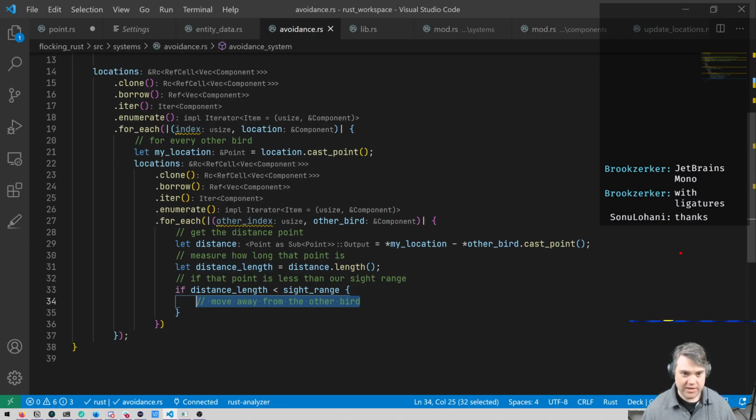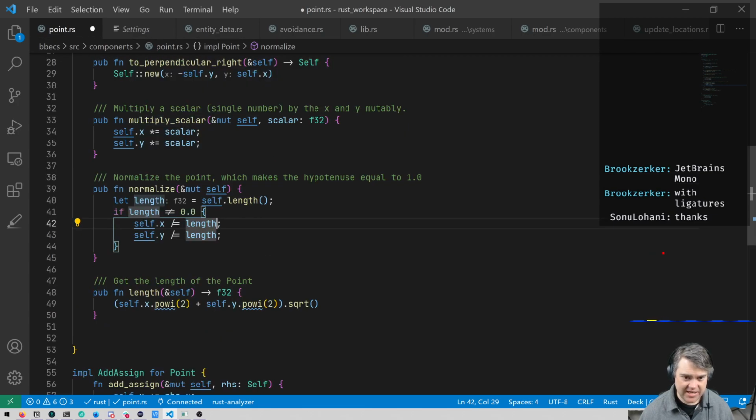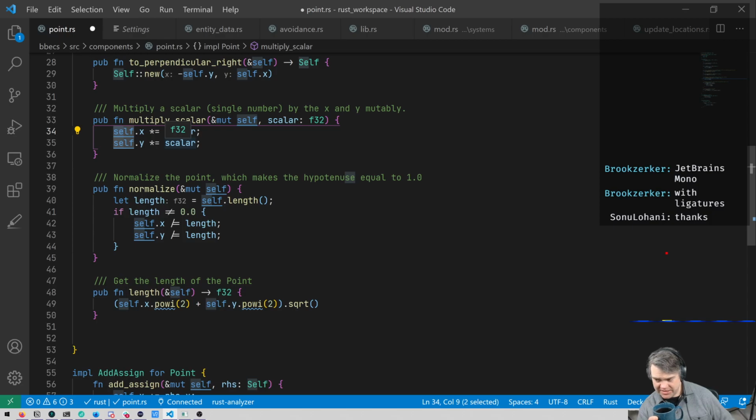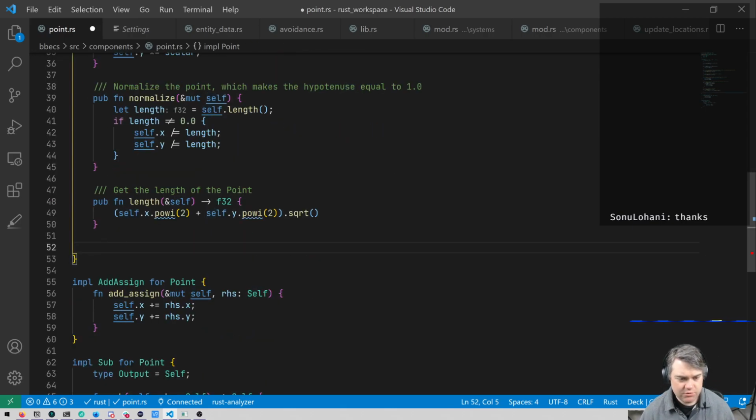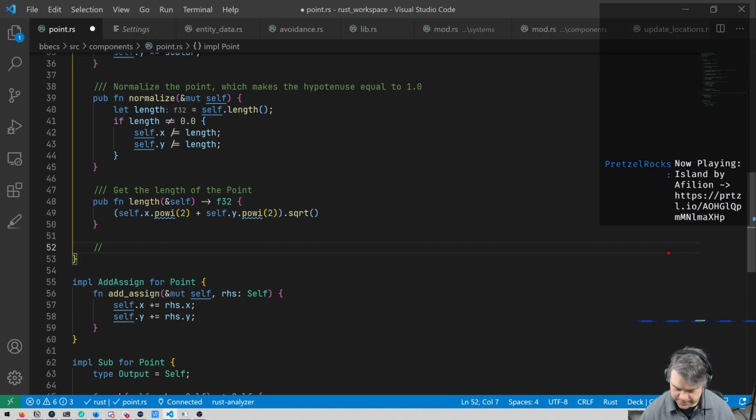Okay, so I need to multiply it by -1. Now we have this multiply scalar, but this self-assigns. So I wonder if I want to reset this and have something else that doesn't mutate. If I follow the idea of how Processing does it and the interfaces they have for vectors, it would end up looking like this. We're going to multiply two points together and return a new point.